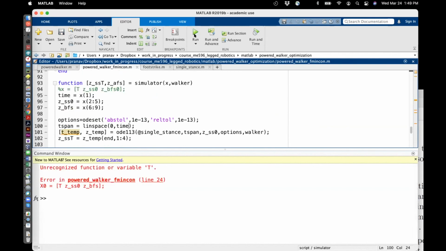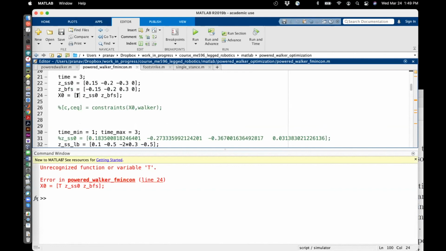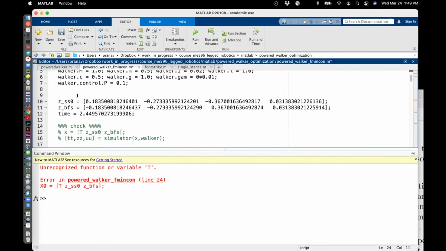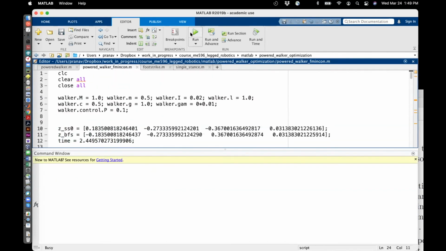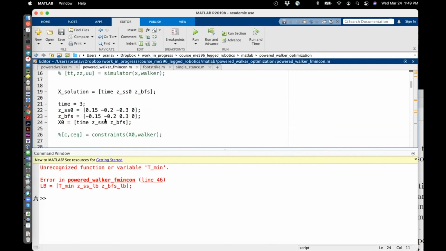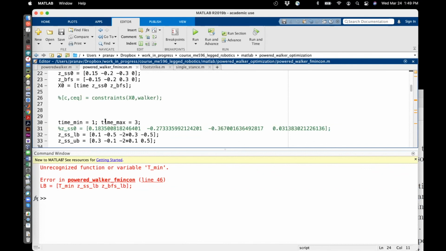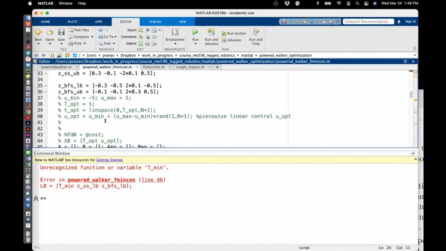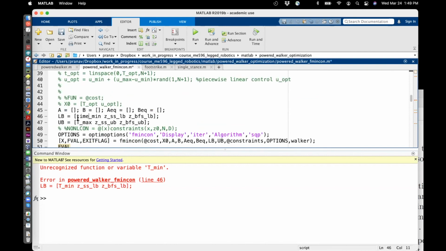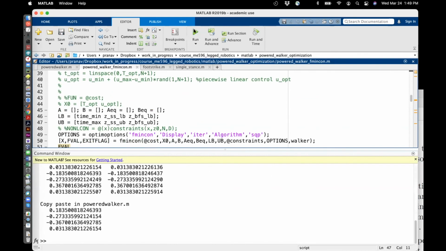Okay, let's check if it works. Nope. This is line 24. Okay, works like usual. So this is now working.